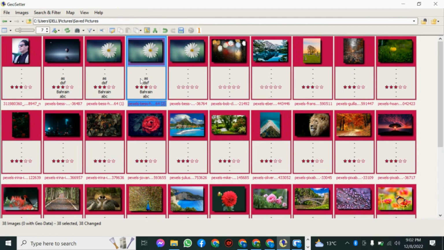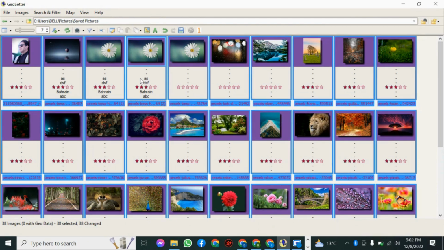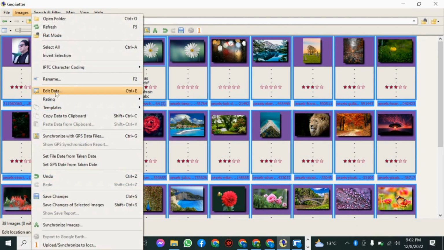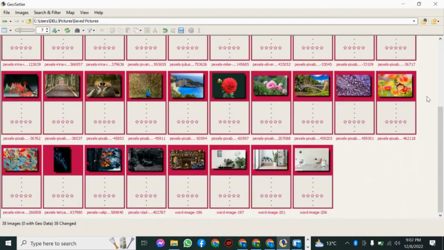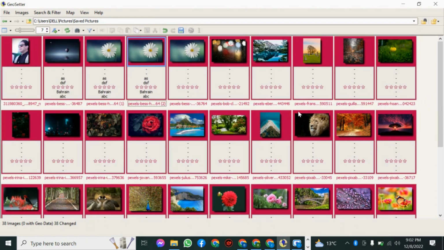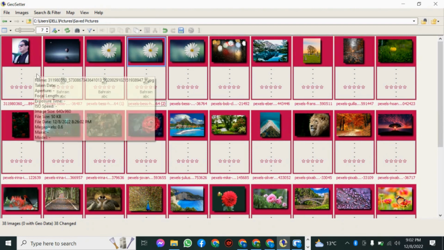So if I want to remove the rating for all of these images, again the same technique, and you can see the rating has been removed, right? But this is not really necessary, but some people do it, so I thought I had to show it to you guys.